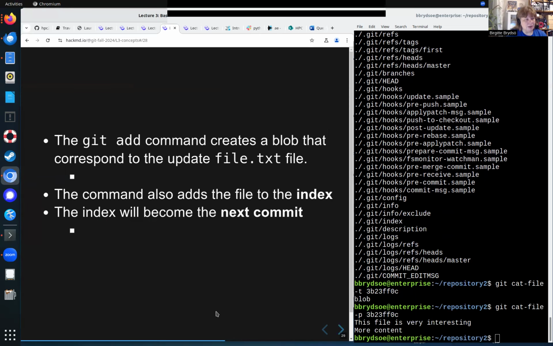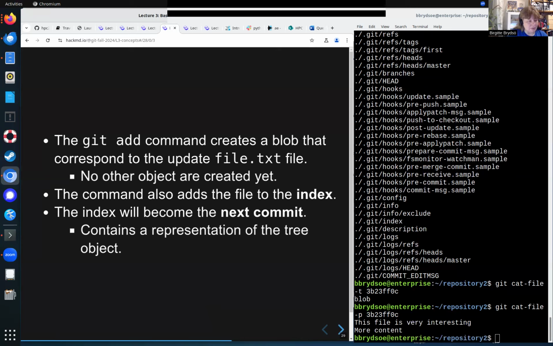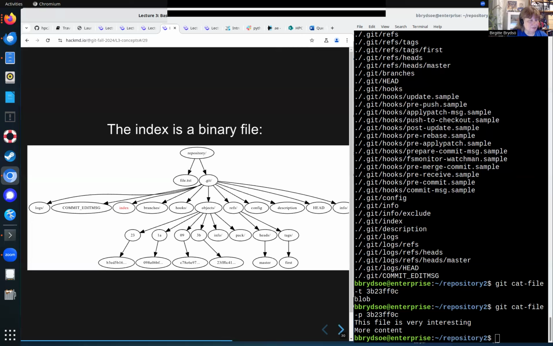So the git add command creates a blob that corresponds to the updated text file. There are no other objects created yet. We haven't made a commit for this, for instance, because we haven't written git commit. So there will not be an extra object that is a commit yet. It also adds a file to the index, and the index will become the next commit when we do the commit. And it contains a representation of the tree object. The index itself is a binary file.